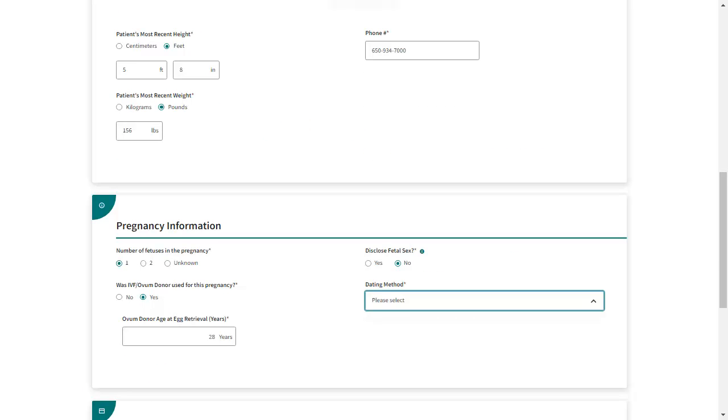Next is pregnancy information. Complete these fields of the patient's pregnancy. More conditional fields will be displayed based on your answers. One example of a required field: if the user selects yes for, was IVF ovum donor used for this pregnancy, ovum donor age at egg retrieval in years will be displayed. This is for cfDNA only. The decision to disclose fetal sex can be changed after the order for a cfDNA test is submitted. However, at the time the order is placed, you must select yes or no.